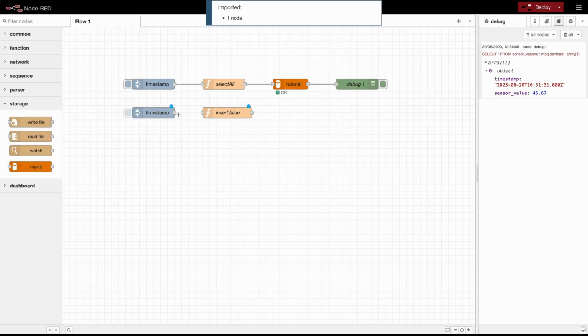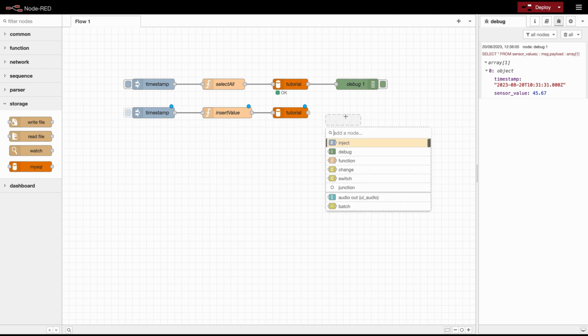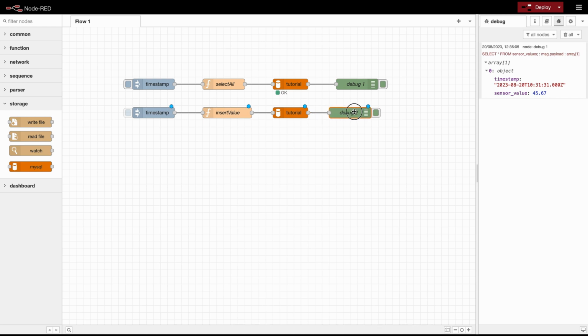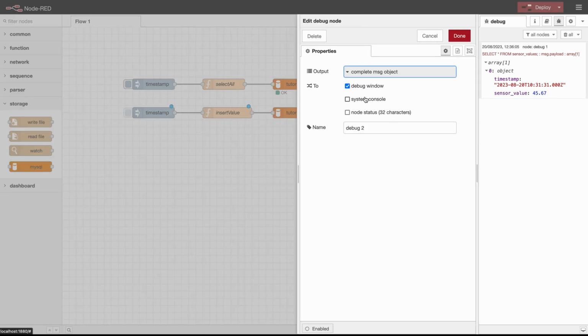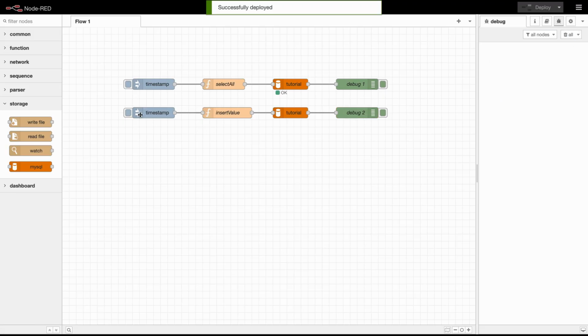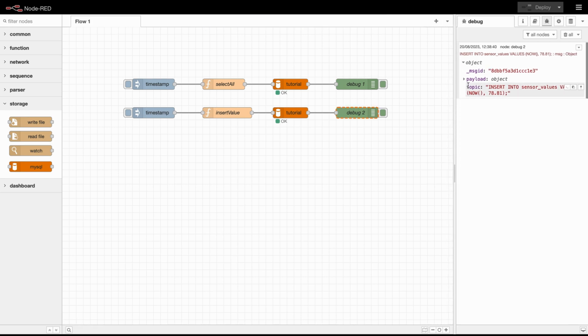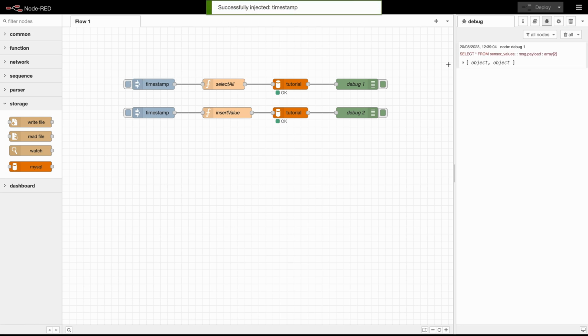Now we need another inject node and we can copy and paste the SQL connection. Here we will use another debug node so we can see what our insert statement did. Make sure to select complete msg object. Now that we inserted, we can see in our payload that we have affected rows. So this means we have inserted one row. It could also be more than one row. And in the topic, you can see exactly what you've inserted into the table. If we select all, we will now see that we have two data points in our database.